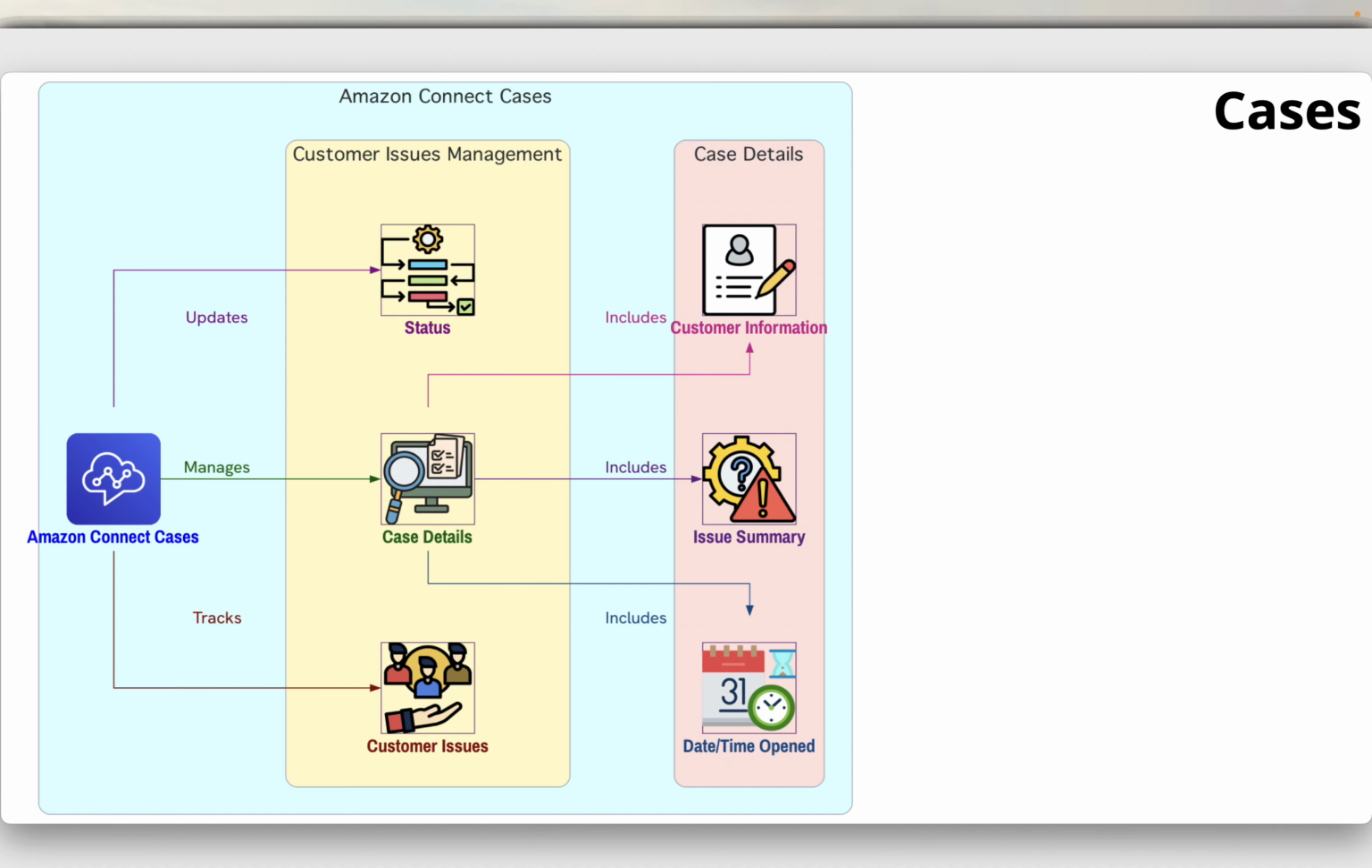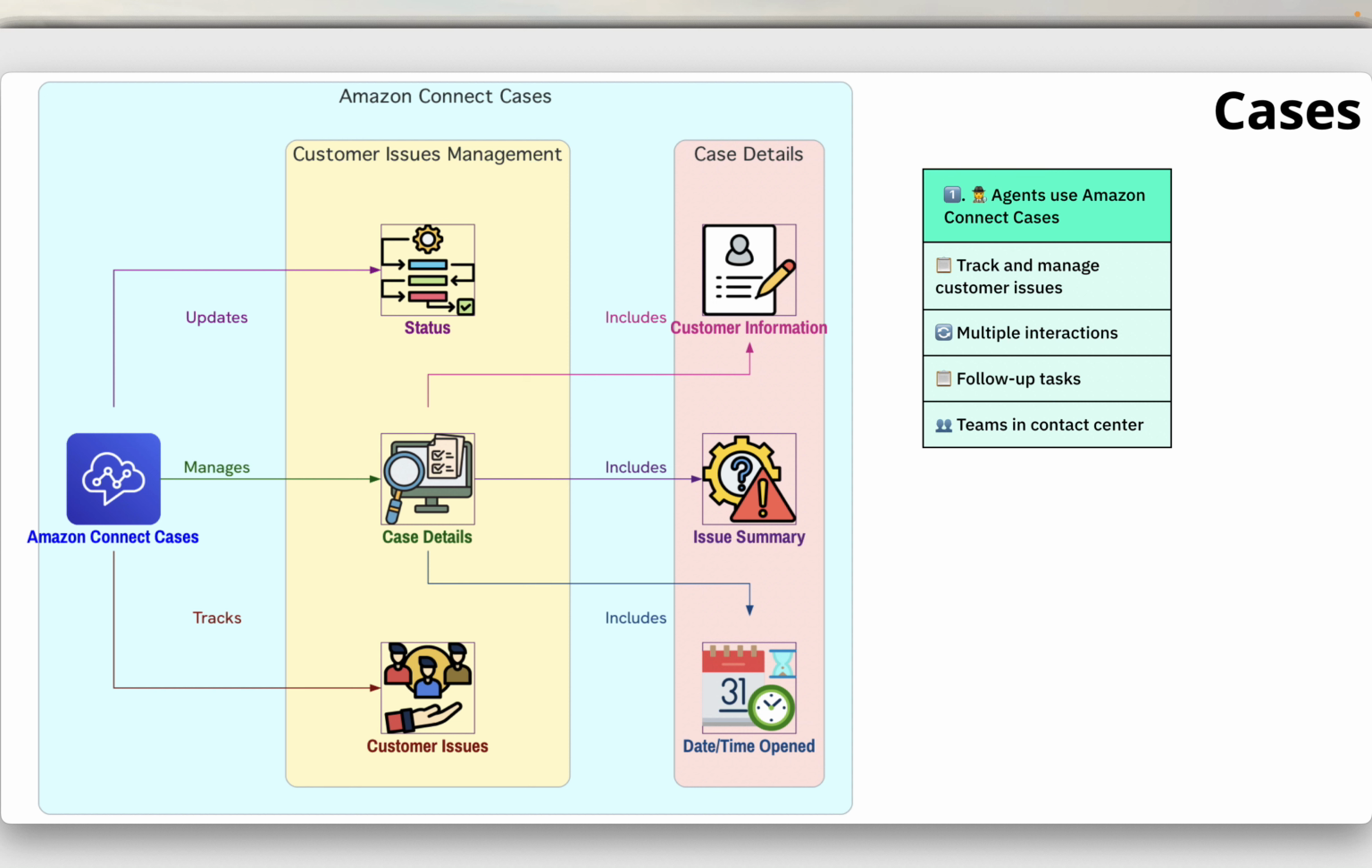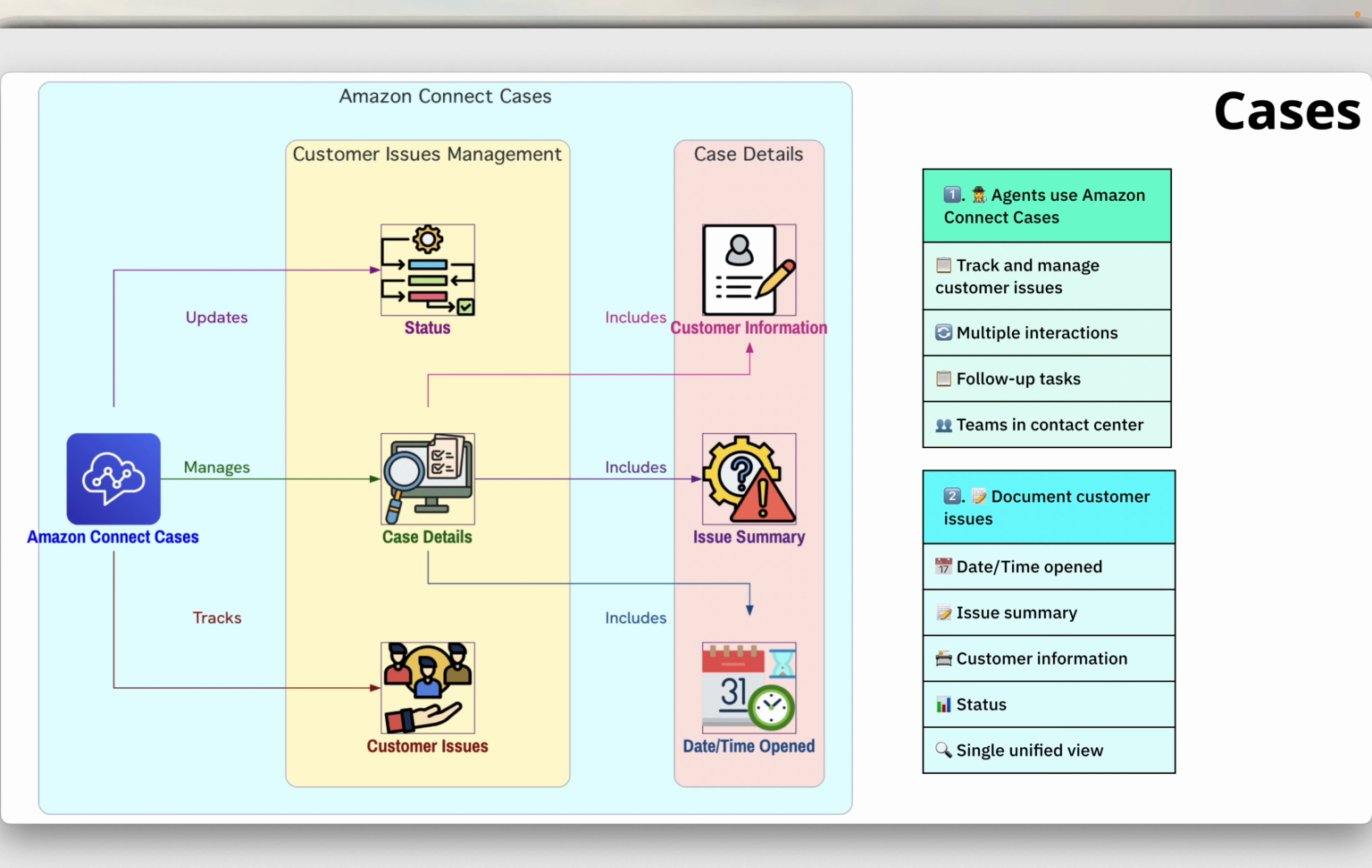Okay, next feature is Cases. So agents use Amazon Connect Cases to track and manage customer issues that require multiple interactions, follow-up tasks, or teams in your contact center. They can document customer issues with all the relevant case details such as the date and time opened, issue summary, customer information, and status in a single unified view.